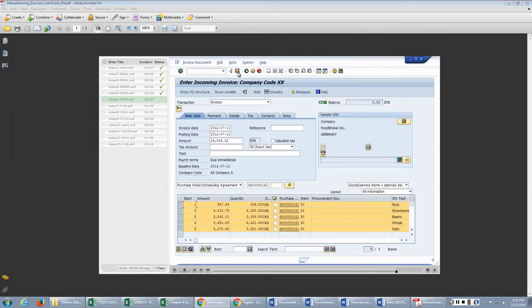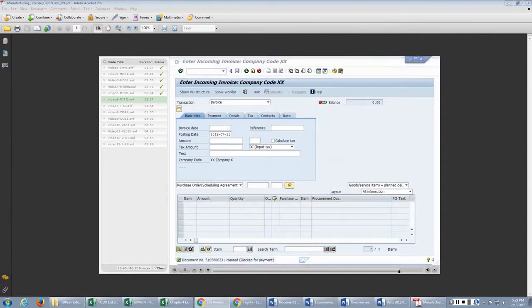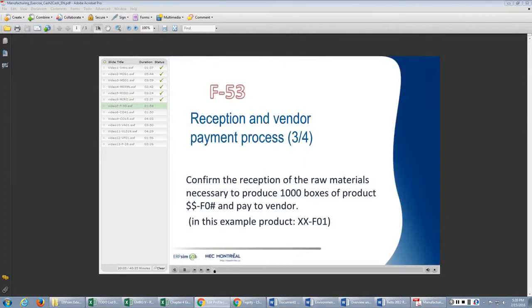A financial document should be created. The number of this financial document appears in the bottom left of the screen. Note the document number. In this example it is 51056000231. We will have a look at this document soon. We now look at how to post the payment to the vendor into the system.